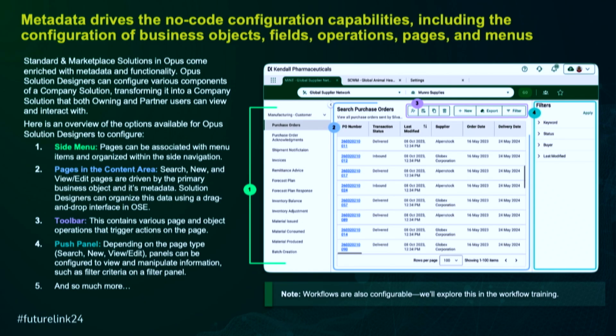It starts with this menu of business objects. They can see the business objects and click on them. Clicking on them gets you the page. They can handle the data. Then they get operations on the page. The operations bring up push panels. That's the end user's view.